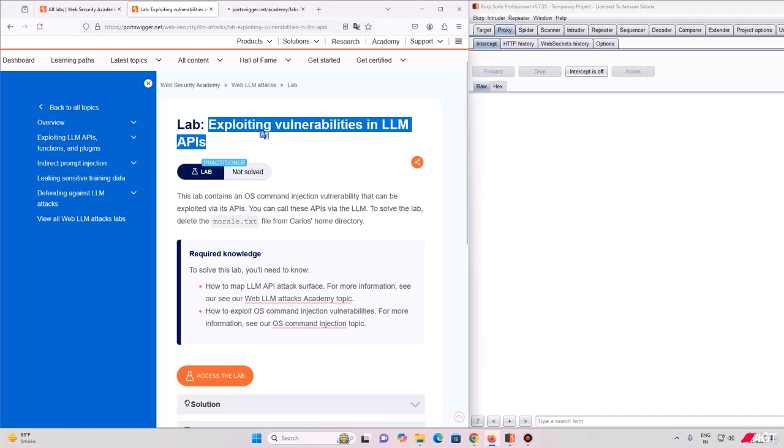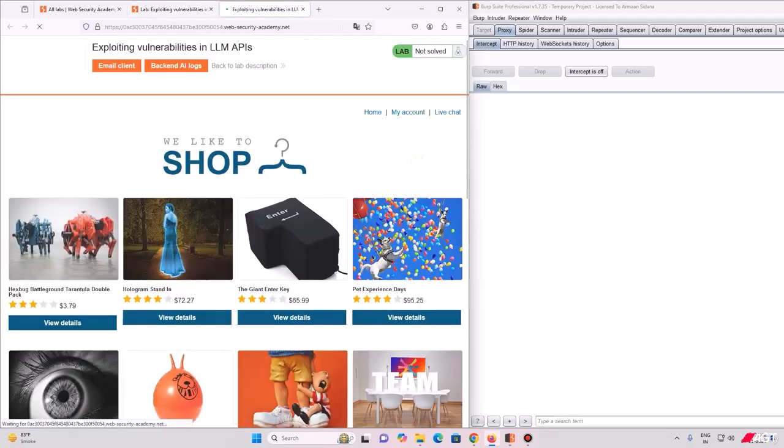This lab contains an OS command injection vulnerability that can be exploited via its APIs. Fine. You can call these APIs via LLM to solve the lab. Delete moral.txt from Carlos home directory. Alright, I haven't seen the solution, as you can see. So we would open the backend AI logs.